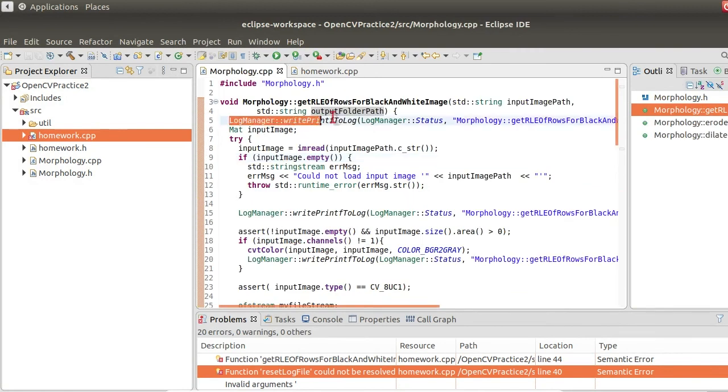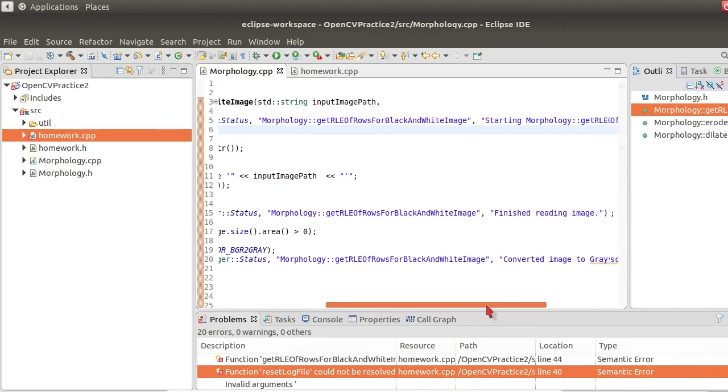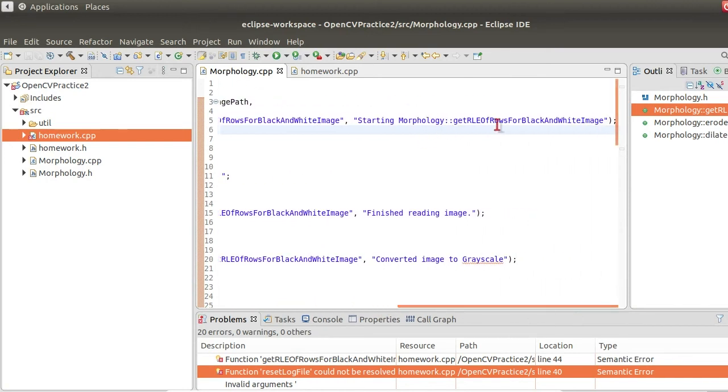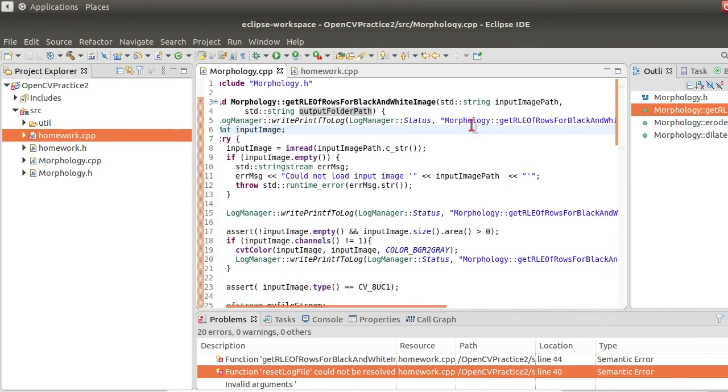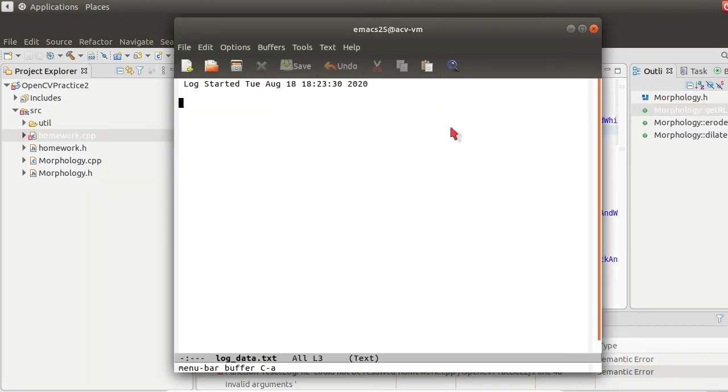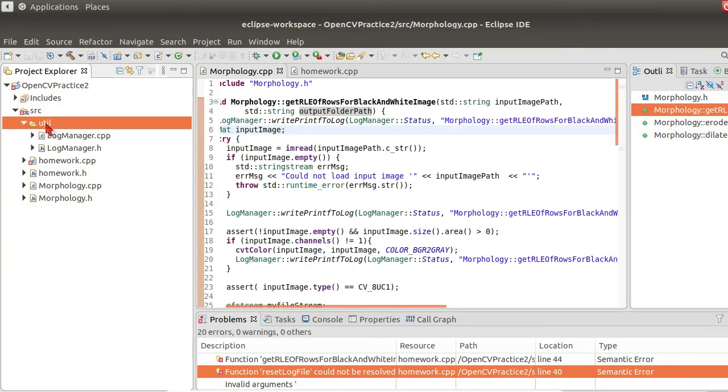But this message is not getting printed. Right, so what is this message? This message says starting morphology get RLE of rows for black and white image. Right, this line has not been printed in the log file. So let's see why that is not getting printed. So let's go to util and load these files.